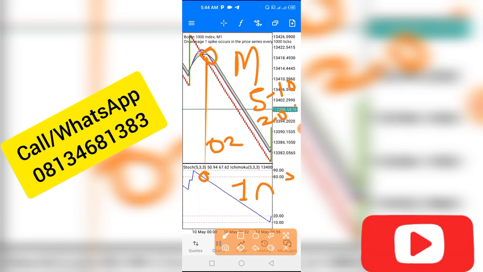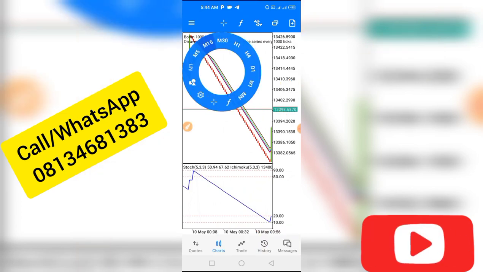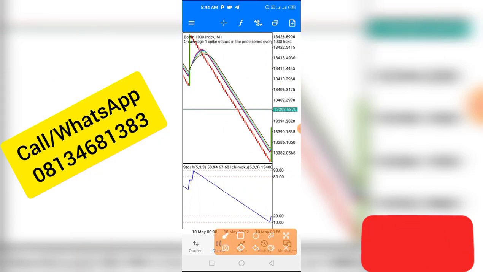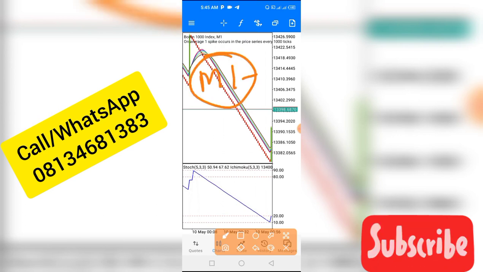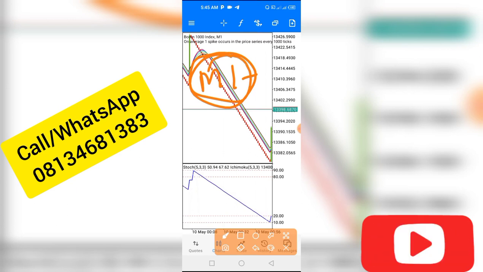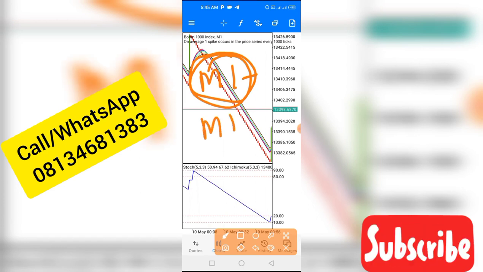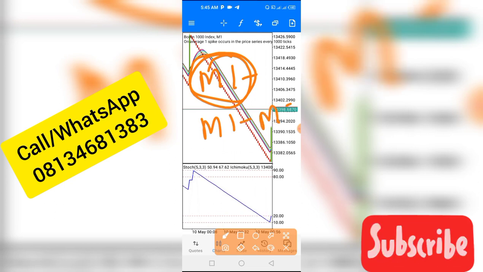So the strategy works on M1. We're using M1 majorly since it's a scalping strategy, and we only want to take 5 to 10 candles. So we'll be using our M1 time frame and our M5 time frame.